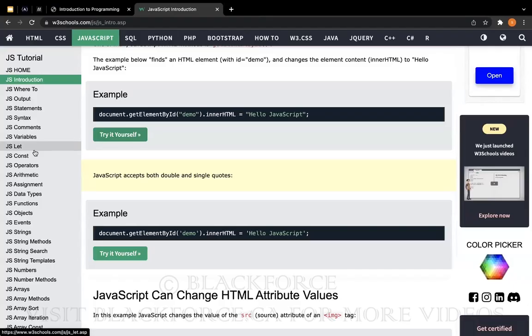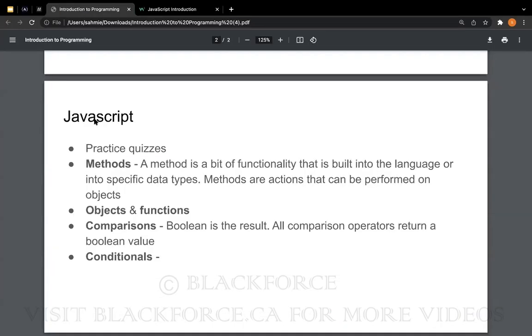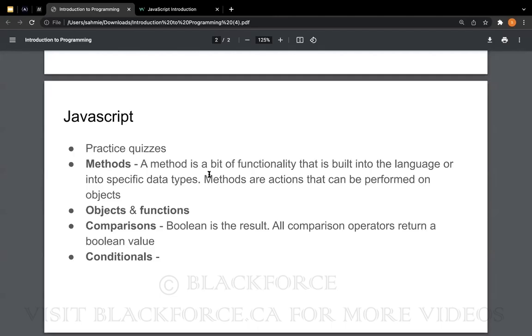So yesterday I touched on methods and what methods are, right? I'm going to just go over it again and see if a few persons are confused about what methods are, because we are going to be using methods a whole lot. Even this code we are using to manipulate the HTML, right? They all have methods. So getElementById is a method or a function. Then innerHTML, right? So basically, a method is a bit of functionality that is built into the language or into specific data types.